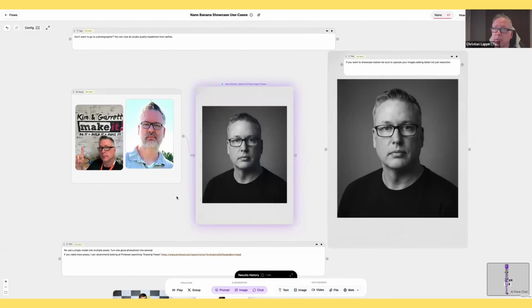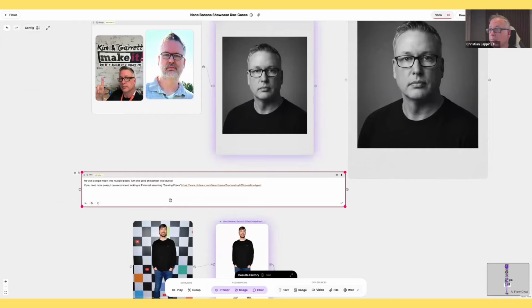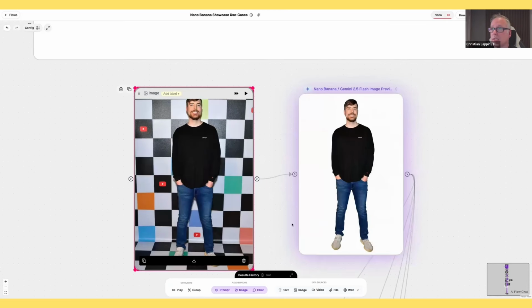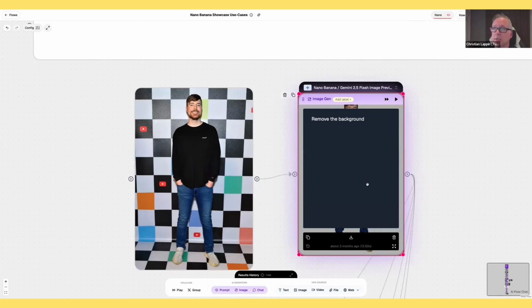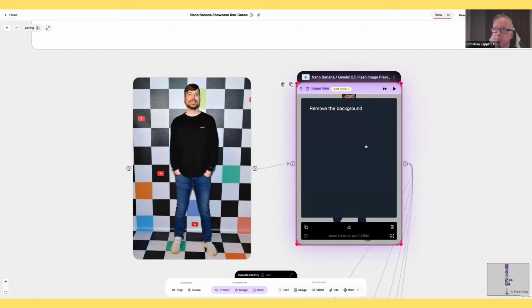So again, these are great options too of things you can do. Now, reuse a single model. Here we have Mr. Beast, right? So we have a photo of him. If we wanted to put him into another scene, we just have a simple prompt: remove the background. So now he's like that.